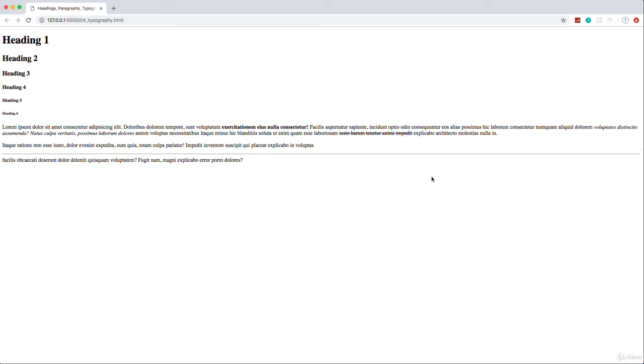Alright, so in the next video we're going to take a look at links, hyperlinks, and we're going to also look at embedding images into a web page.